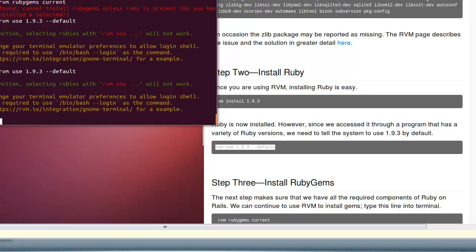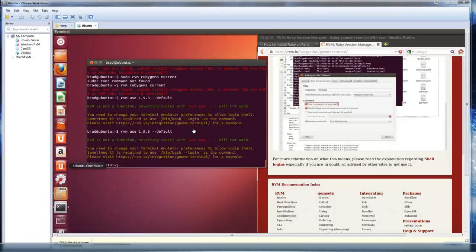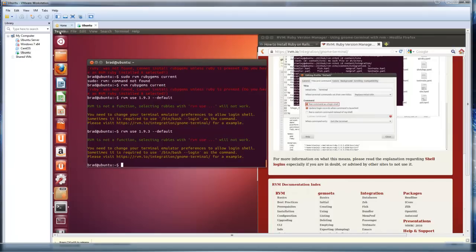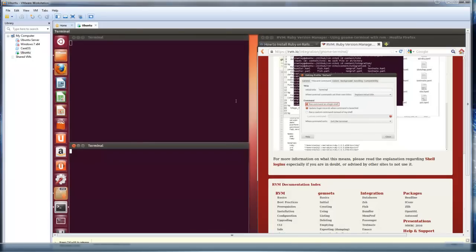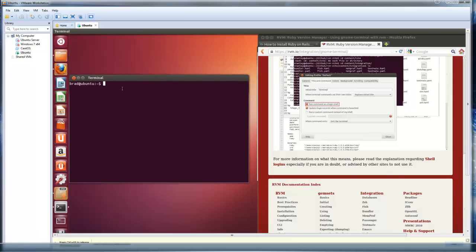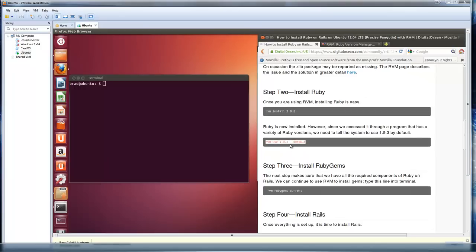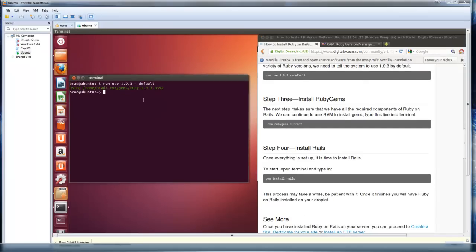All right, I'm going to pause the video again and see what's going on. So it looks like I did do the right thing. I clicked the run command as login shell, but I think we have to exit and go back in. So let's try that again. All right. Now we're using RVM, we're using Ruby. Now we can install the gems. Sorry about that.